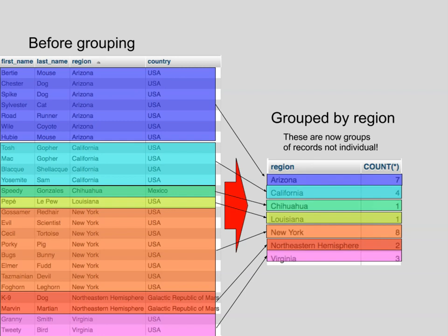Anytime you are dealing with a group, you must keep in mind the records returned are no longer individual, but groups of records. It makes sense when you think about it. You wouldn't try to find the average of one thing, would you?